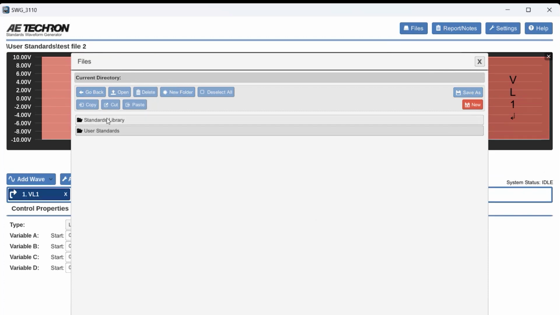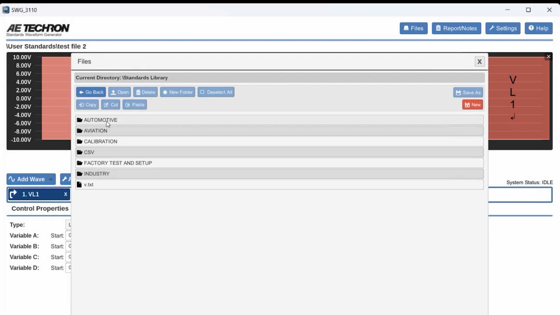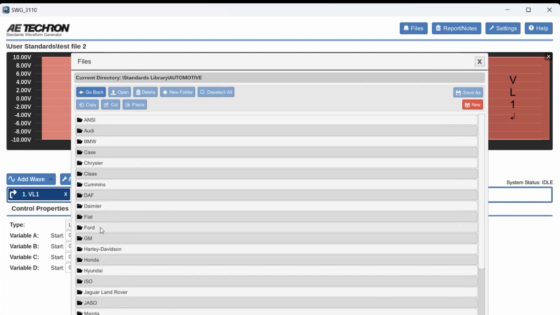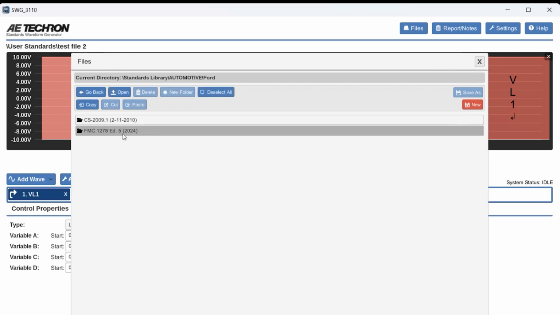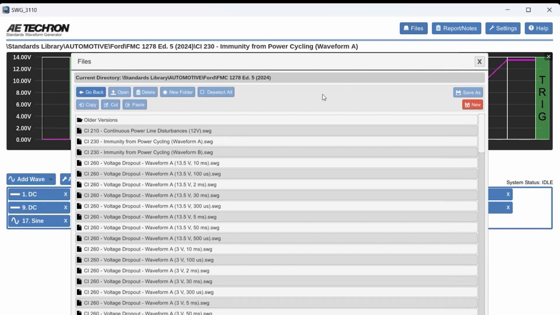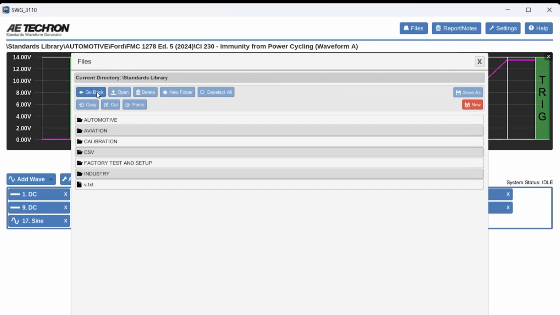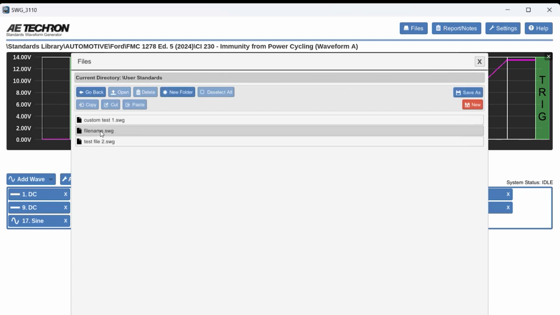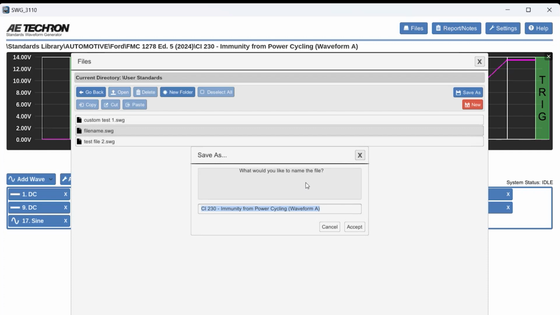If you want to start with an existing test, click the File button and double-click the Standards Library directory. Navigate through the subcategories to find the test you want to load, and double-click to open. Make any required edits to the waveforms and controls to create your custom test. Then, simply save this custom file in your user library. Do not worry about overwriting an existing original test, as the standards library is protected from being overwritten.